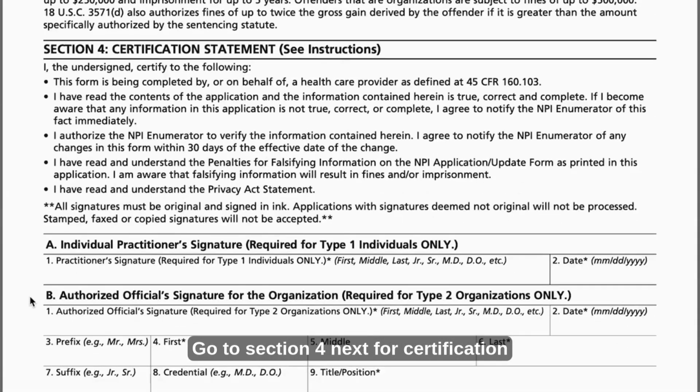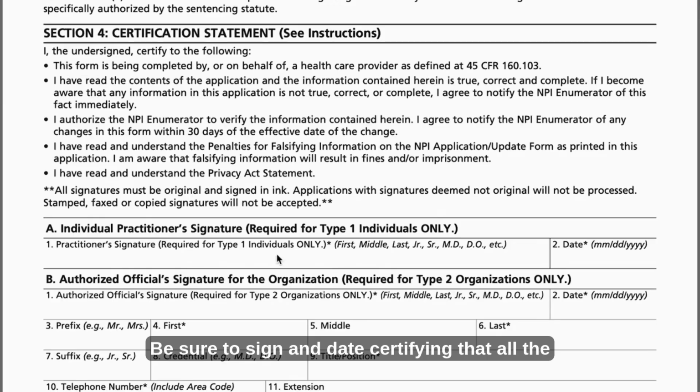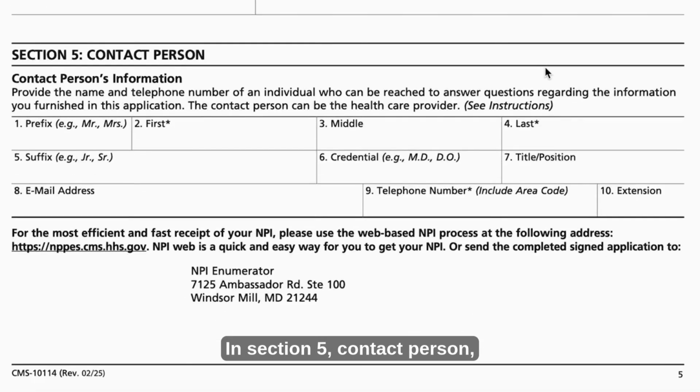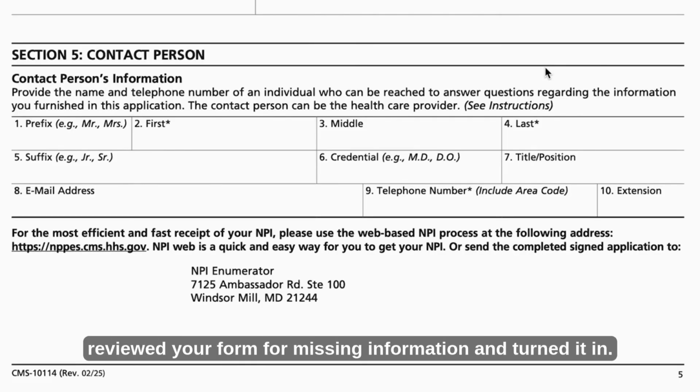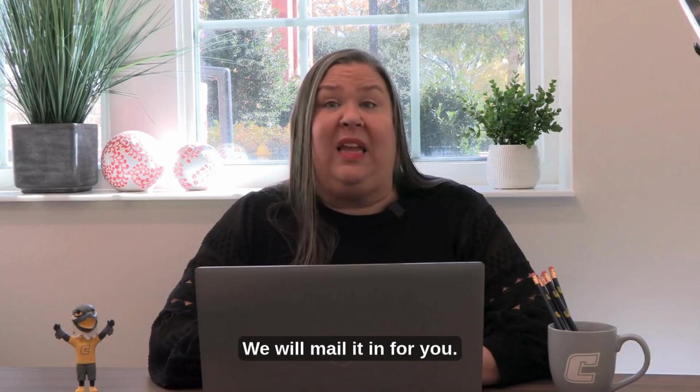Go to section 4 next for certification statement. Be sure to sign and date, certifying that all the information you provided is true and correct, and that you give authorization for your information to be verified. In section 5, contact person, your program coordinator will enter the appropriate information after you have reviewed your form for missing information and turned it in. Please do not submit your application online. We will mail it in for you.